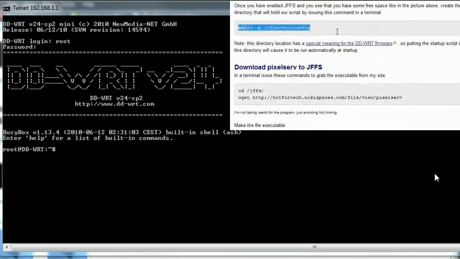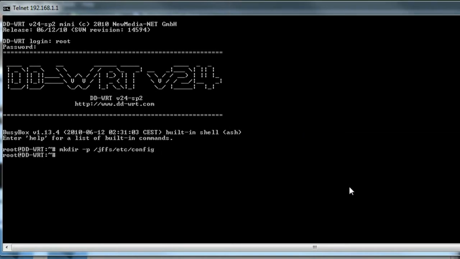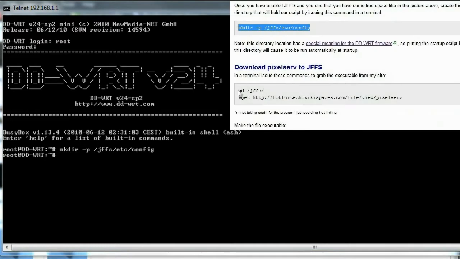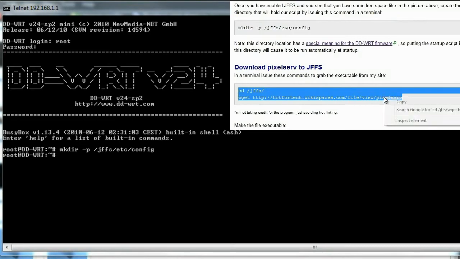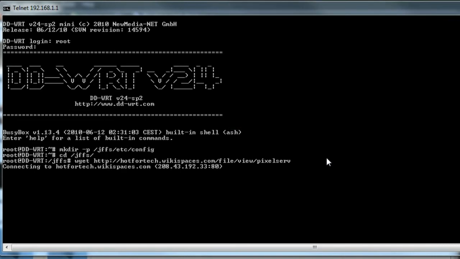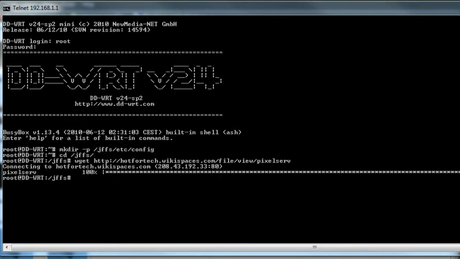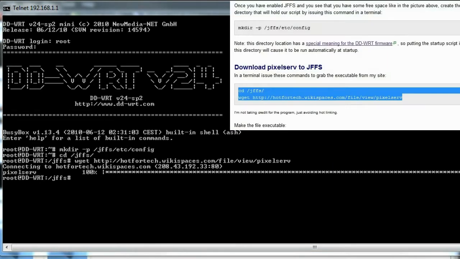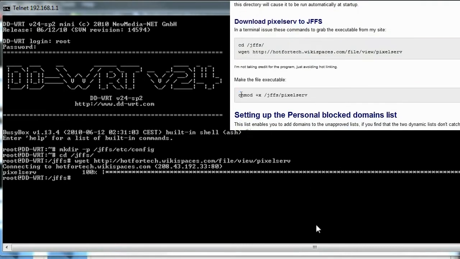The first action we need to perform is to create the directory that will hold our startup script. This directory has a special meaning for the DD-WRT firmware, and by creating it we are actually ensuring that our startup script will be run automatically without our intervention in the web interface. The next step is to download the pixel server executable. We do this by simply copying the commands and pasting them into the interface. Next, we'll make it executable by invoking the chmod command.